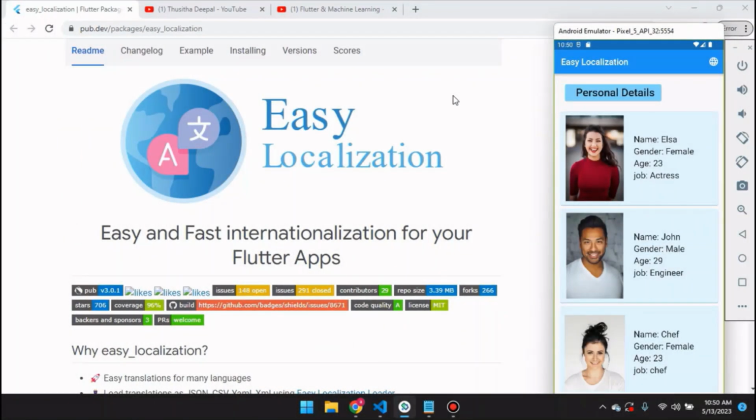Good day all. Today we will look into how to localize an existing Flutter app.